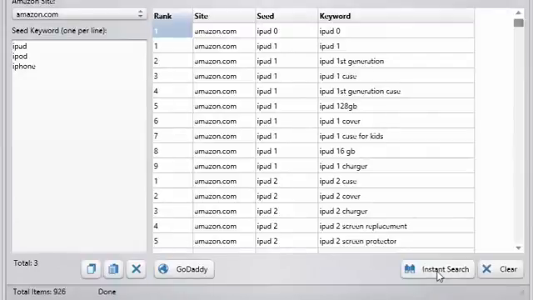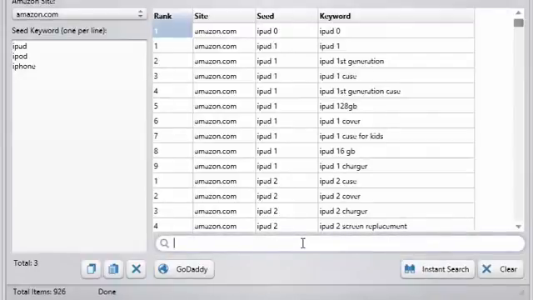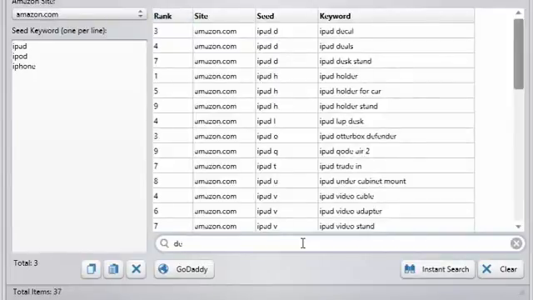So let's take a look at this instant search, and now you can do really instant search just like before. You can see it just go right through the products really quickly. So that was another feature that we integrated into this software.